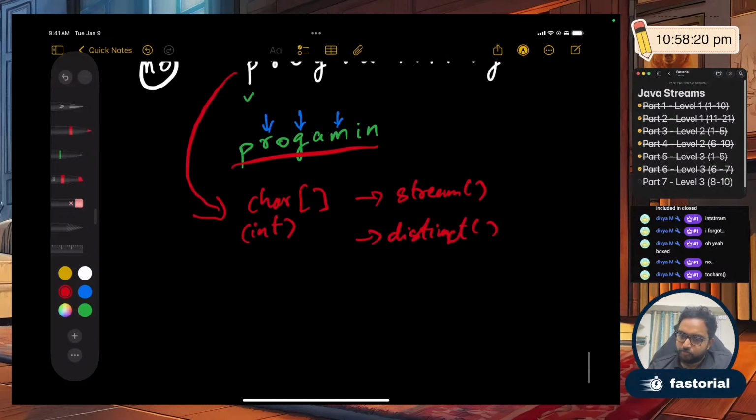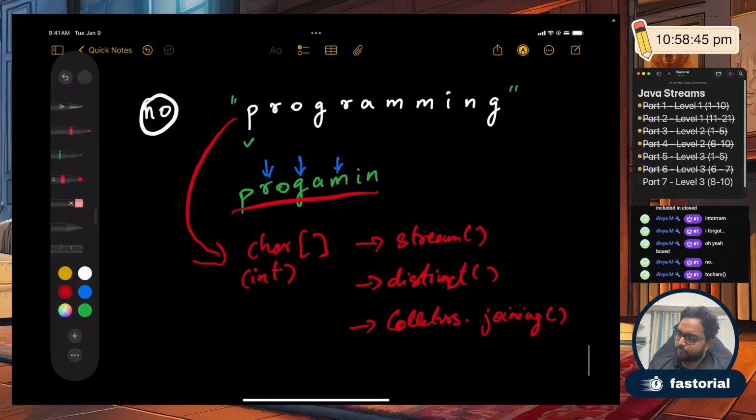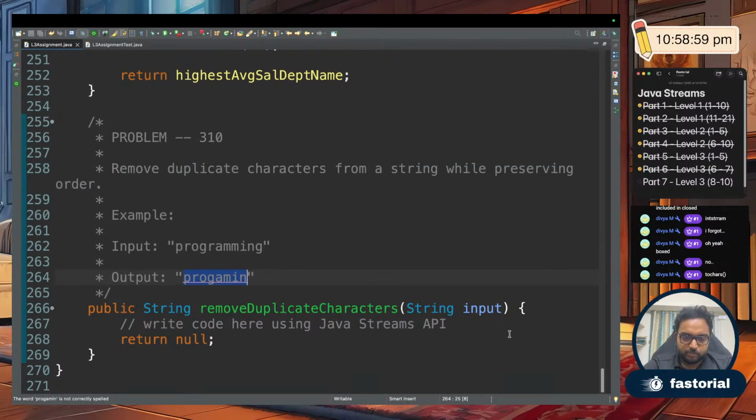But then you still haven't accumulated it into a string. So to do that, what do you have next? You have a joining collector, right? Collectors.joining. When you do a joining collector, it will just join all the items in the stream. It actually expects a delimiter. I'll not give any delimiter, which means it will just join everything together. Okay, is the approach clear? Shall we move ahead? Fine, so if you guys have questions, just drop them in between.